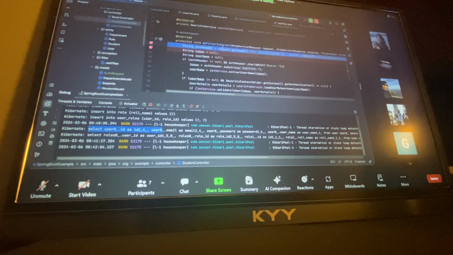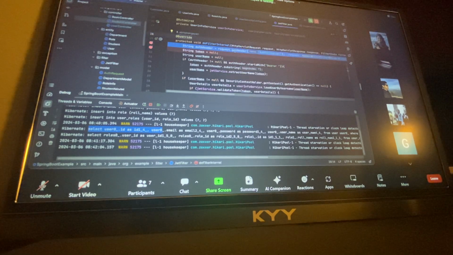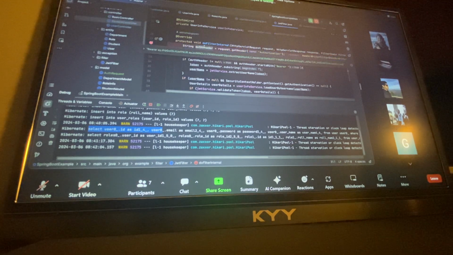The moment I said, see, the first step, it reads to the filter. It is kind of an interceptor. Every time it will intercept and the request will land in the JWT filter. In this case, you will see the authorization header should be there. Now can you see? The entire token has come: Bearer, space, the entire token.